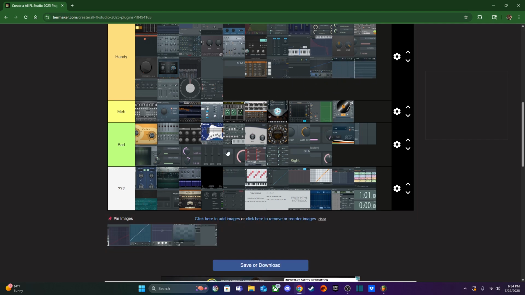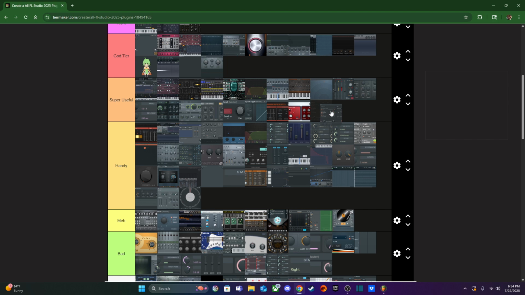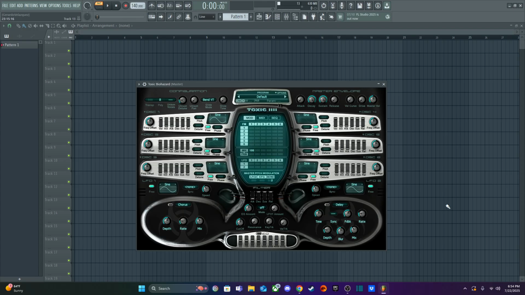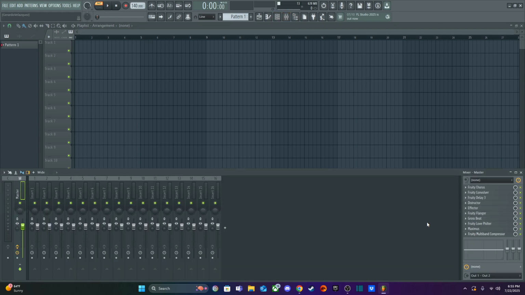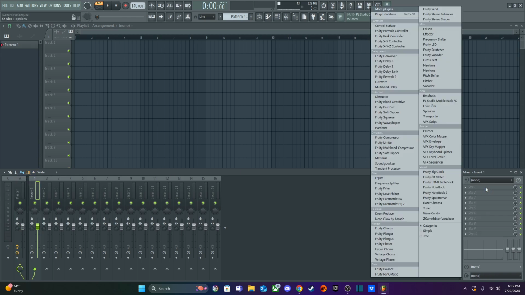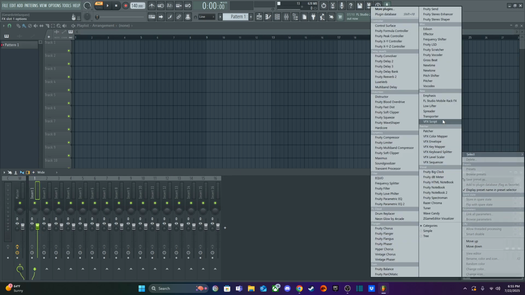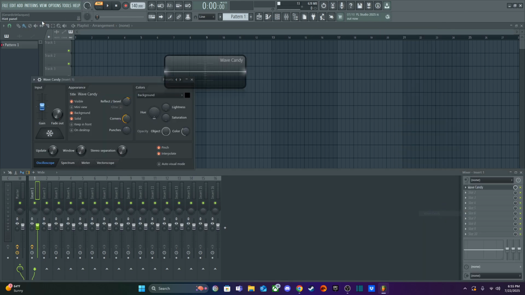Wave Candy. Wave Candy. This one, super useful. I like this plugin. Let me show you what it does. Let's close that. Oh, we are full. Okay. Where is Wave Candy? Ah, here it is.